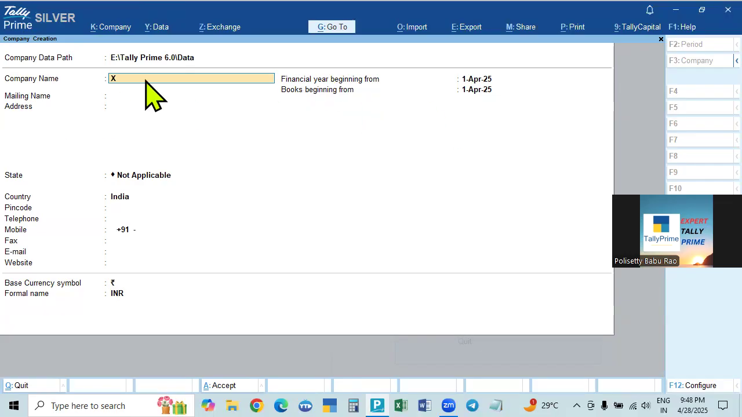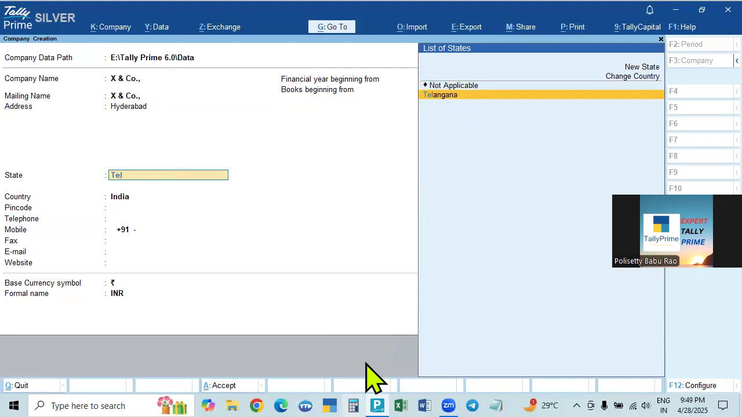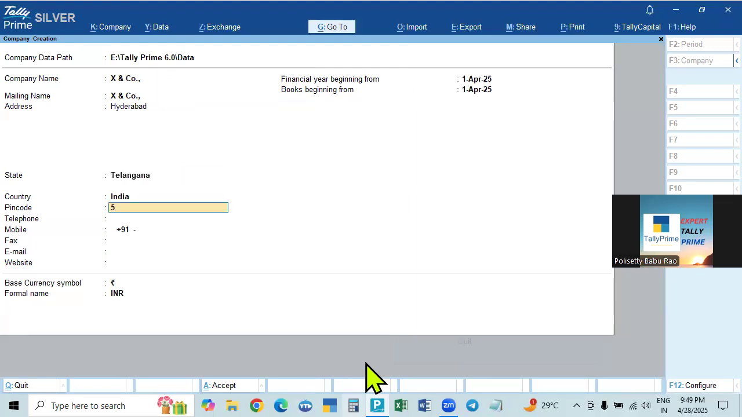So we'll create a company, X and Co. I am creating a company X and Co. and the address I am giving Hyderabad. We'll give the full address Hyderabad, and then we'll come down here. We'll give the state, Telangana, for example, whatever the state may be. So 5 lakhs 28, and the telephone number. All the details will give.